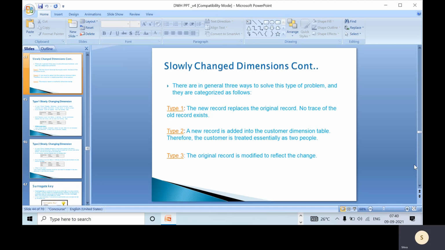Next one is slowly changing dimensions. Slowly changing dimensions are of three types: type 1, type 2, type 3. Type 1 will maintain only current data, so it will not capture any historical data. It's not suitable for data warehouse projects. And type 2 will maintain current data and historical data, where we can store history, and it is suitable for data warehouse projects.